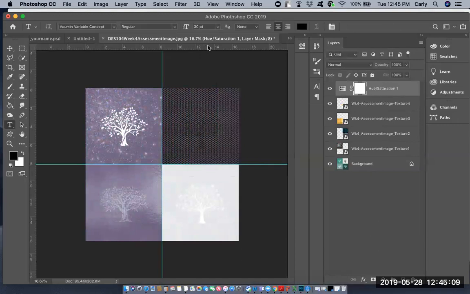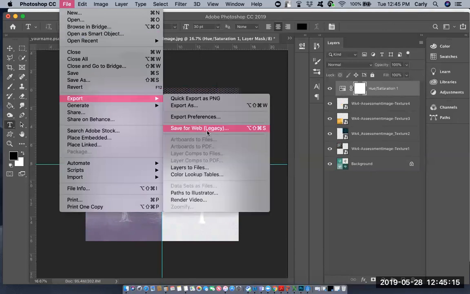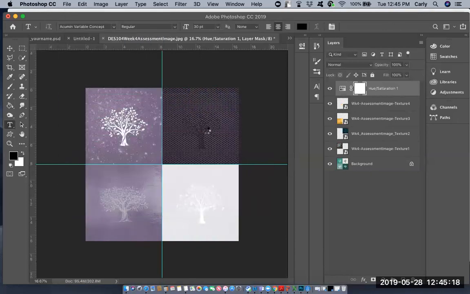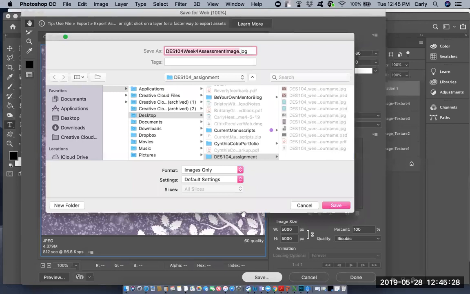And then we're going to save this as a JPEG, and this JPEG is what you're going to be turning in. So you're going to go to File, Export, Save for Web. JPEG high, and then hit save. All right, and then you'll name it DES104 underscore week 4 assessment underscore your name, save.